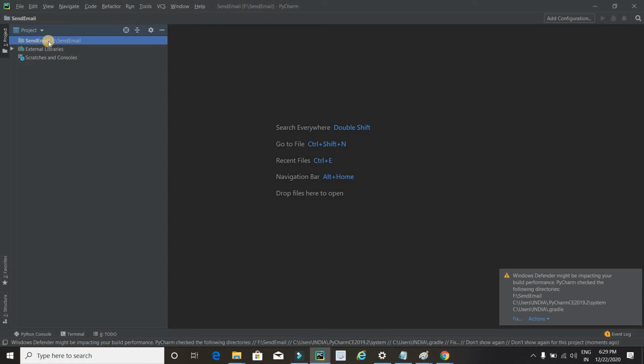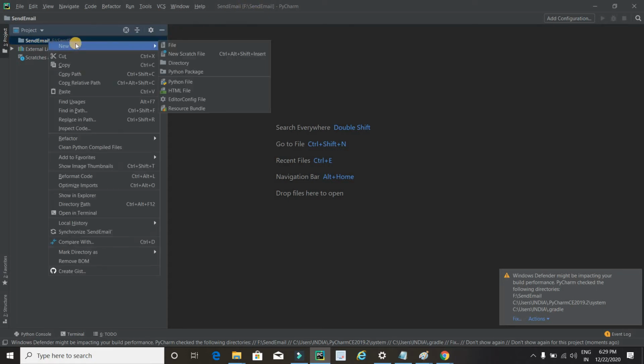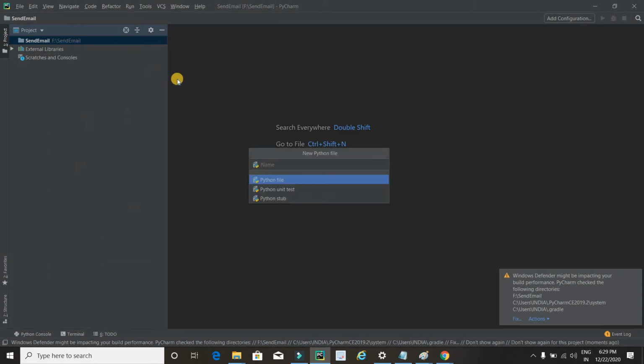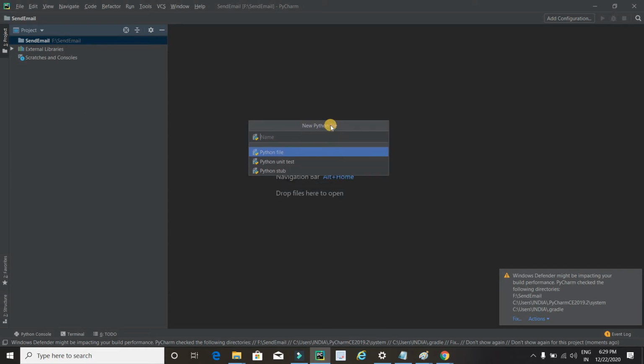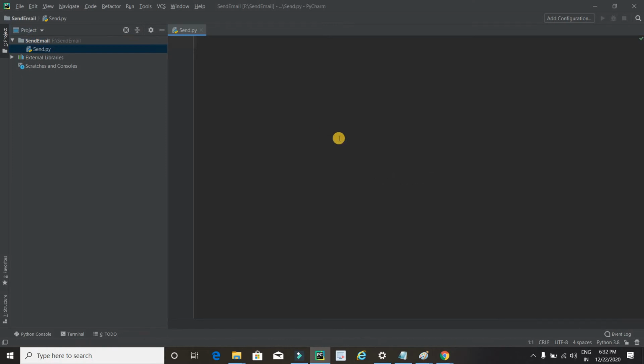Now it's time to create a Python file to code. So right click on the project name, new, and here select Python file. Here we have to type a name for our Python file. I will type send email. It's already the project name, so I will type send. It's okay. Now it's time to code.